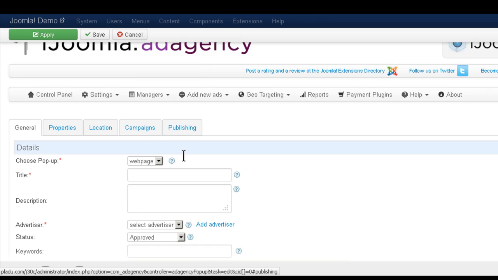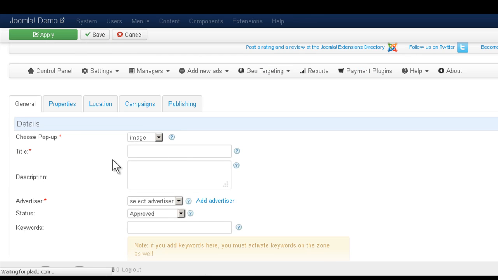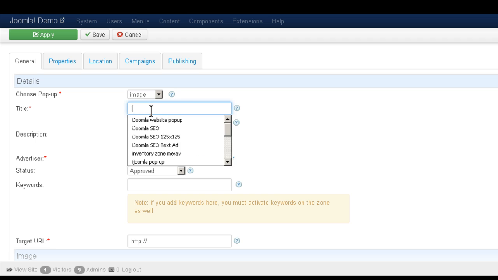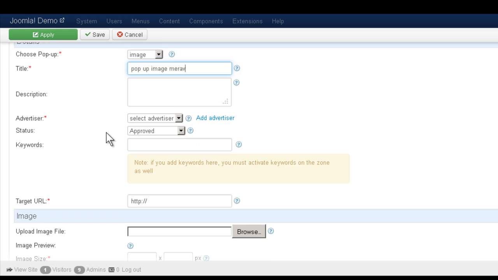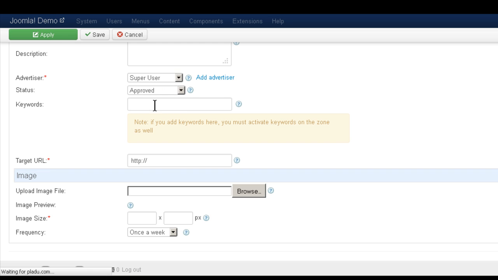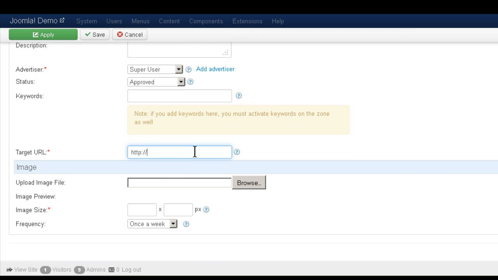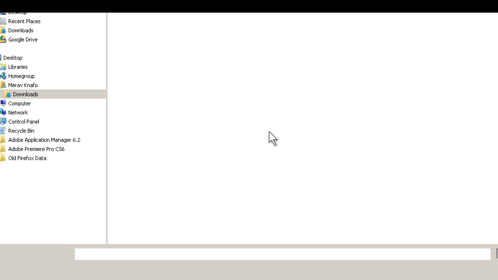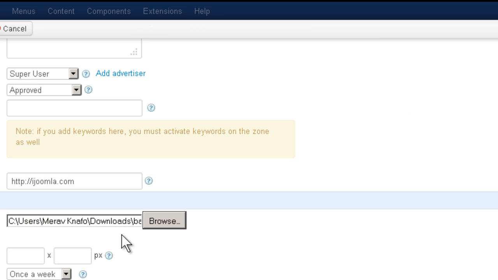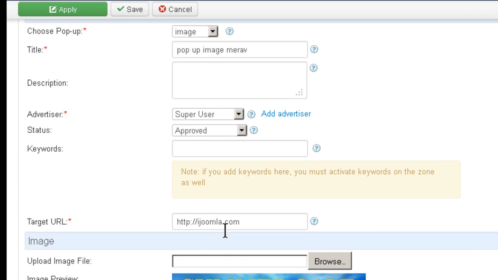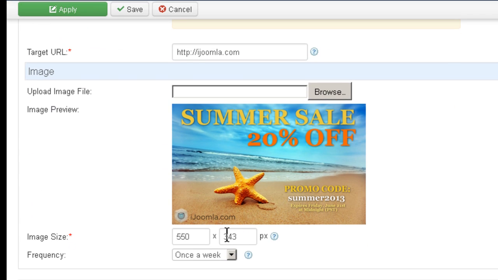This time we're going to choose an image pop-up. So I'm choosing image. I'm going to call it image pop-up, but really give it a good descriptive name. And here you can choose where you want this image to link to. I'm just going to choose iJoomla.com, and let's browse. So here's my image that I want to add. The size is automatically populated, and you can choose the frequency here.